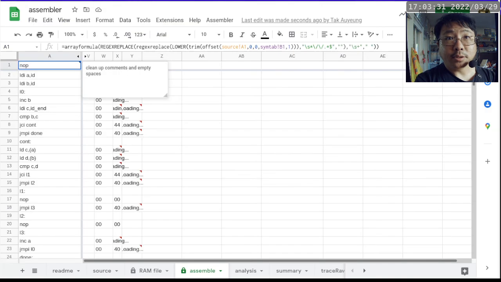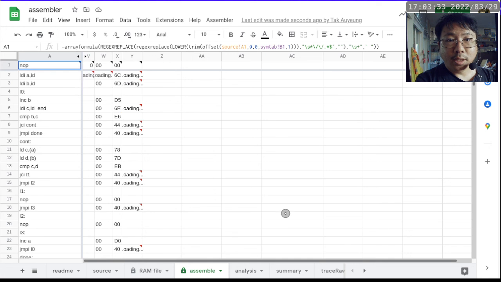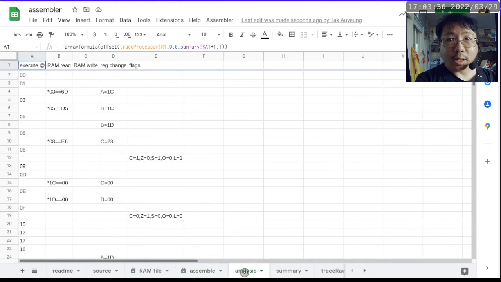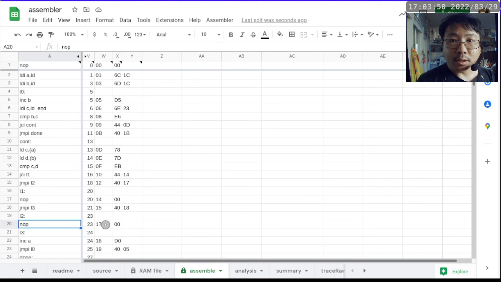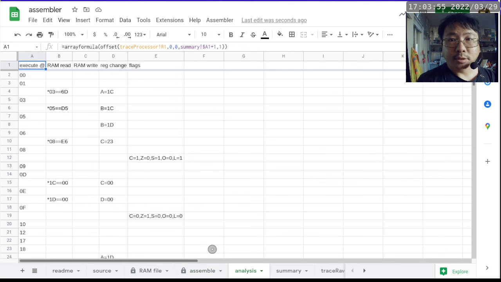I go back to the assembler and then we go to the analysis tab, and I need to find out what is the address at location L2, which I can find out in the assemble window. So L2 is here. It is at location 17 in hexadecimal. So I just need to count the number of times 17 appears over here.